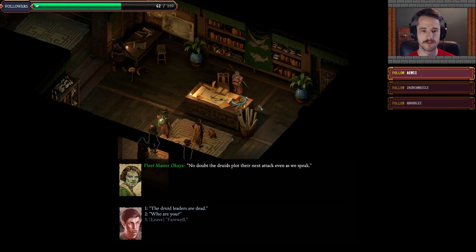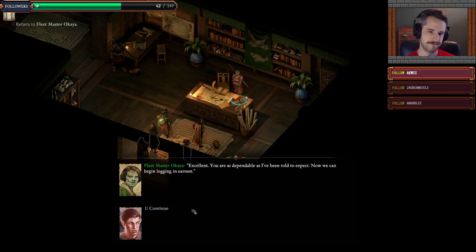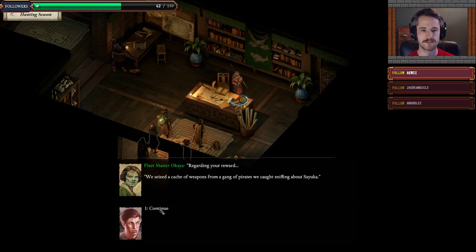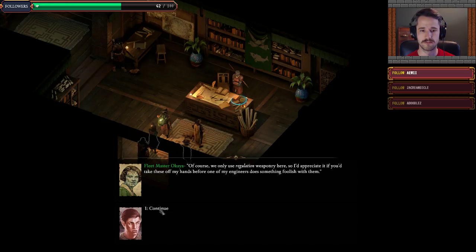No doubt the druids plot their next attack even as we speak. The druids are dead. Excellent. You are as dependable as I've been told to expect. Now we can begin logging in earnest. Regarding your reward, we seized a cache of weapons from a gang of pirates we caught sniffing about Sayuka. Of course, we only use regulation weaponry here, so I'd appreciate it if you'd take these off my hands before one of my engineers does something foolish with them.